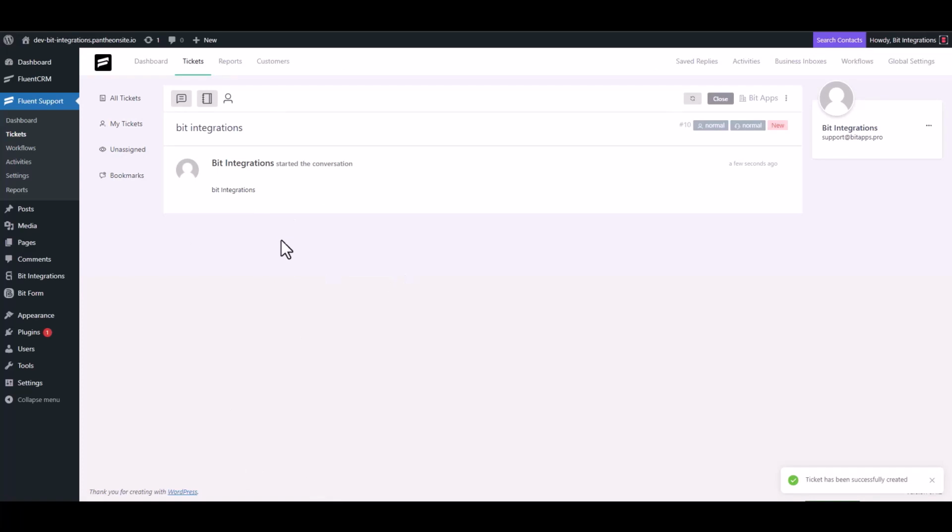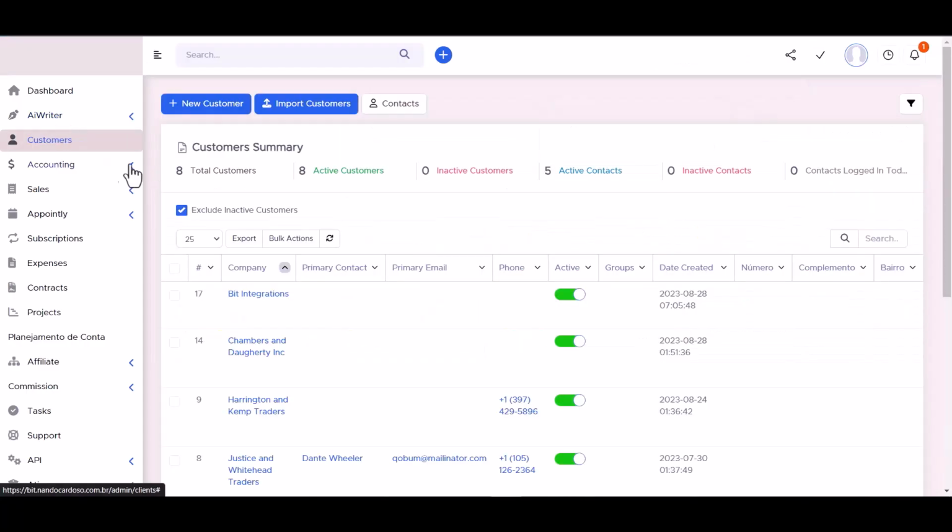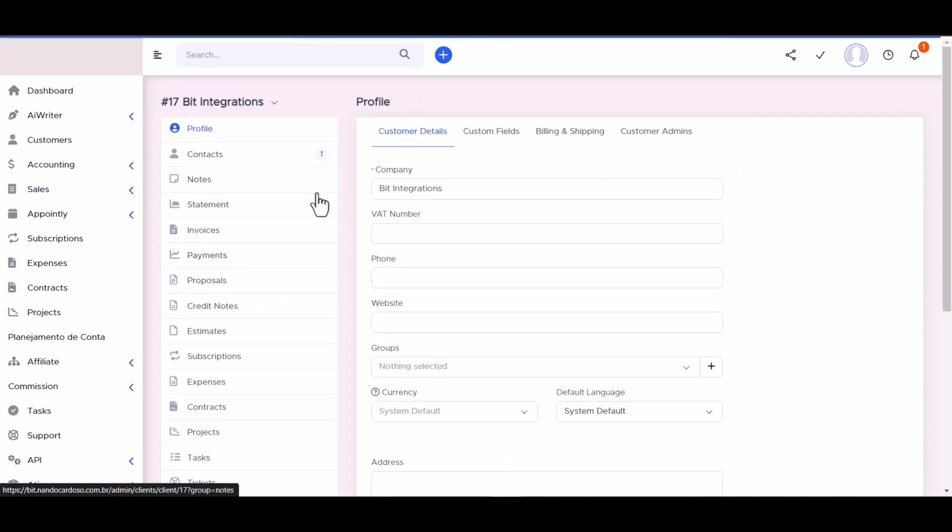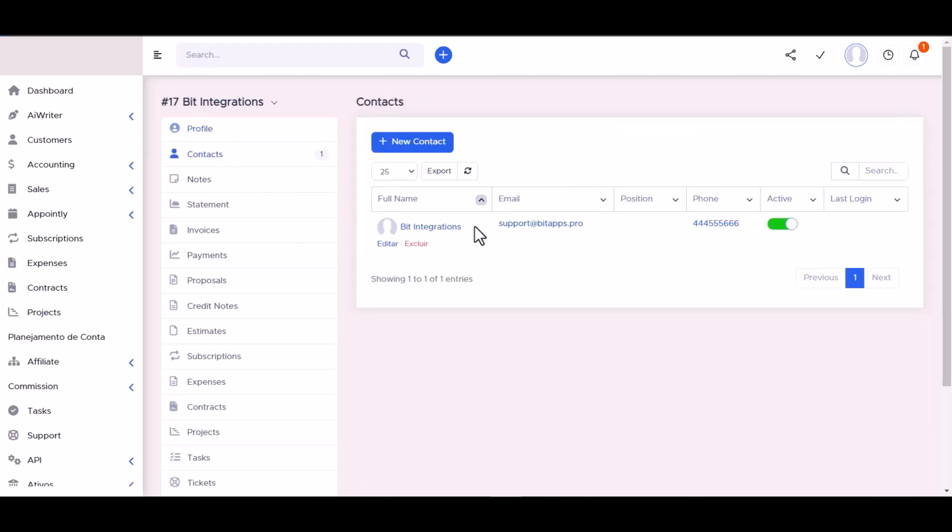Ticket created successfully. Now go to the Perfex CRM site and go to the customer. Contacts. You can see the data came successfully in the Perfex CRM site.